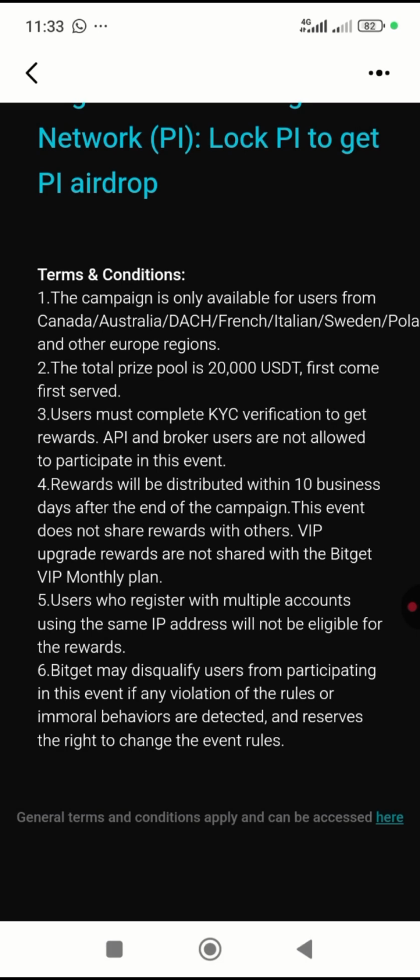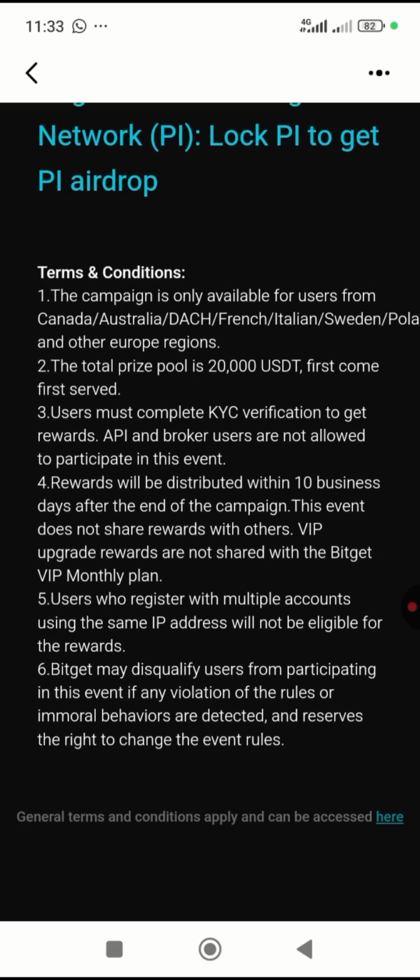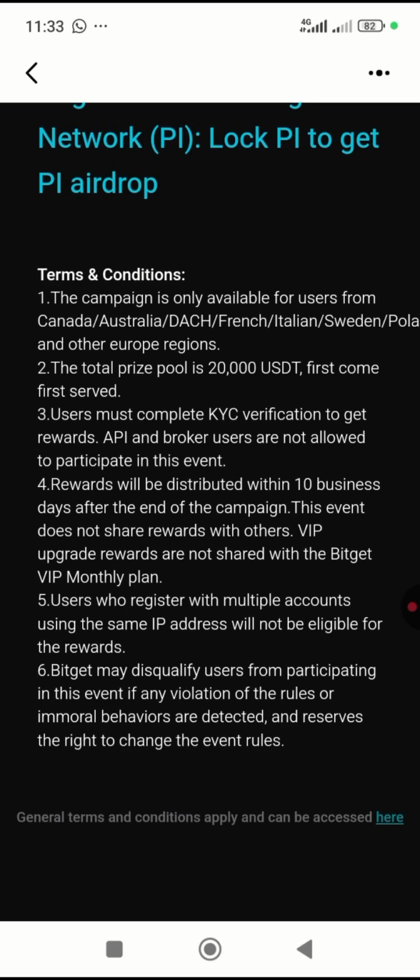Users must complete KYC verification to get the reward. So you must have completed your KYC. API and broker users are not allowed to participate. Rewards will be distributed within 10 business days after the end of the campaign. So after that, you'll be able to get it.